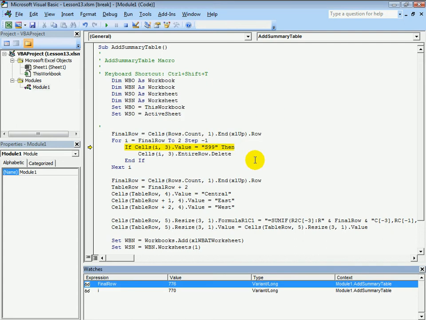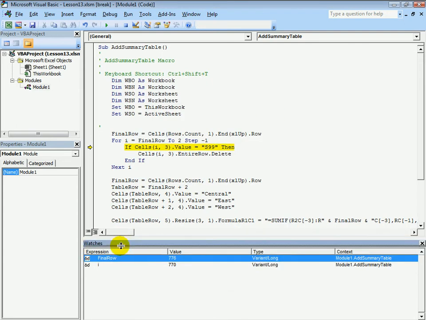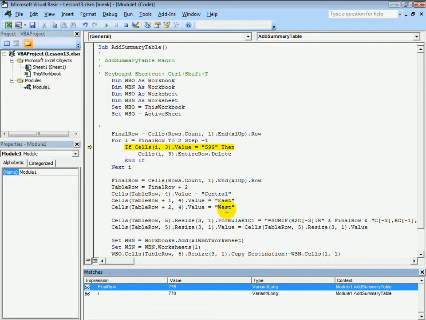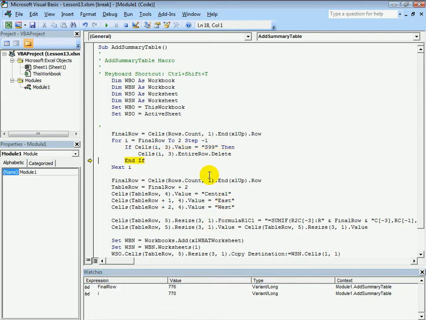So you can add as many watches as you want. You can resize this window if you get too many watches, so that way you can see more. And basically, as we go through, I'm going to run a few more lines of code. Each time through the macro, you can see down here the value of I is changing. So the watch window is a great way to keep your eye on a certain variable.